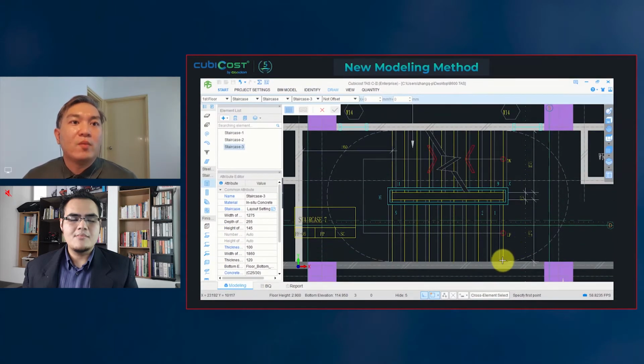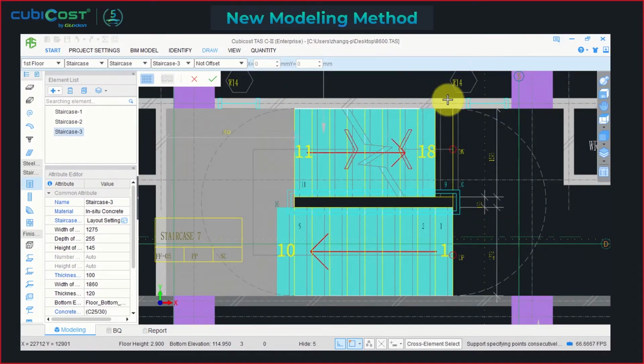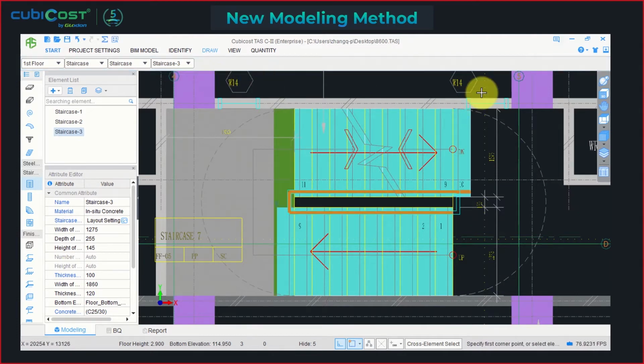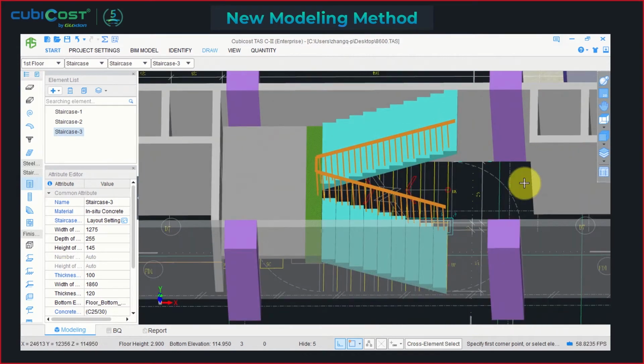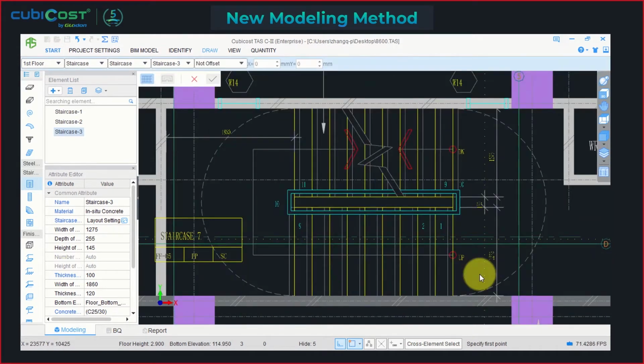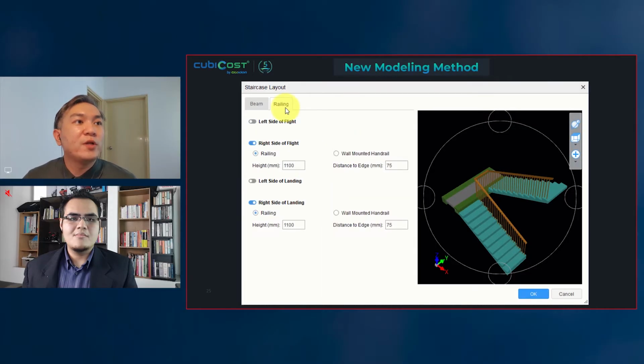So let's look at the new modeling method in TSC2. Just one step: draw 2 flights using lines, and then the landing slab, the landing beam, and railings are automatically generated. So now you see you have a perfect staircase model in your software.